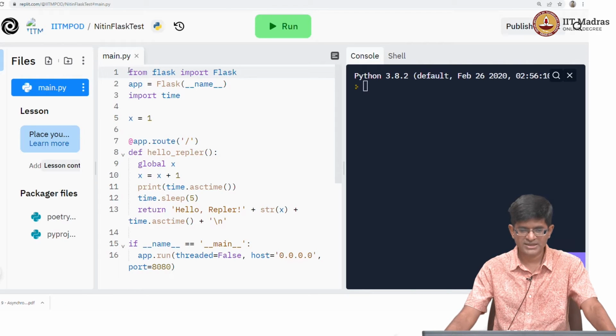And what we can see is, what's the code doing? It just imports Flask, it creates an app. It's also importing one more module in Python, time. There is a global variable x which is defined to be 1. And the main part over here is this app.route, which basically says that any request that says GET / is going to end up invoking this function.